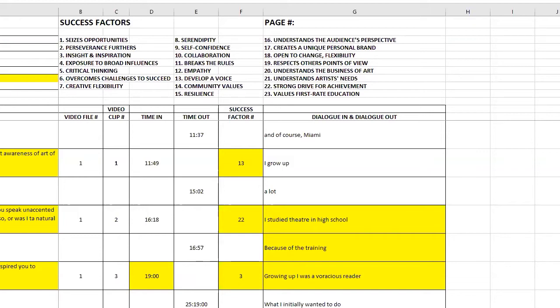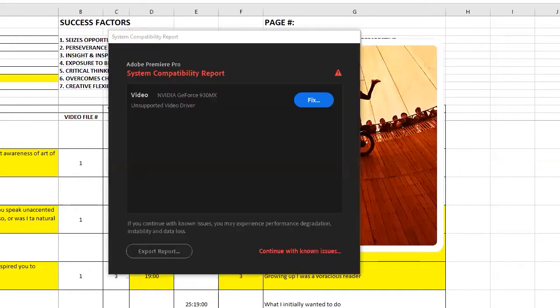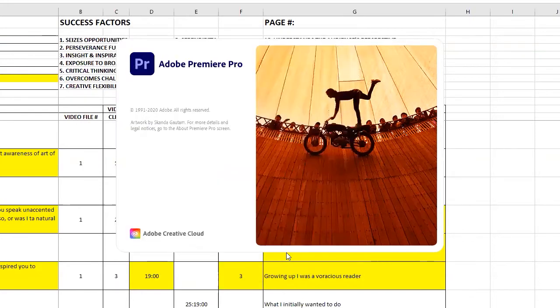Okay, so I'm going to open Premiere, and I'm having problems with my Premiere. You can see right here it says system compatibility error, but I'm continuing with known issues. This isn't my computer. This is an FIU computer. So I've had all kinds of problems with it.